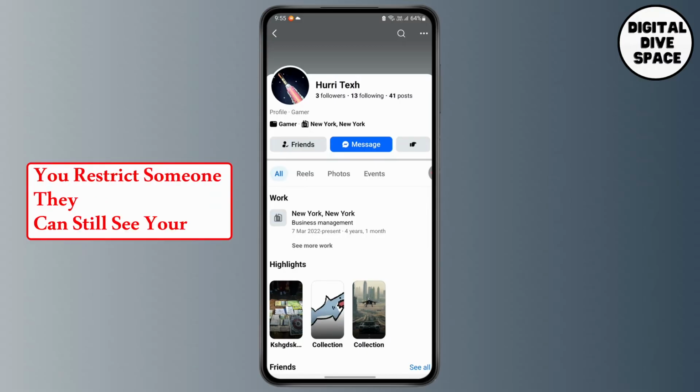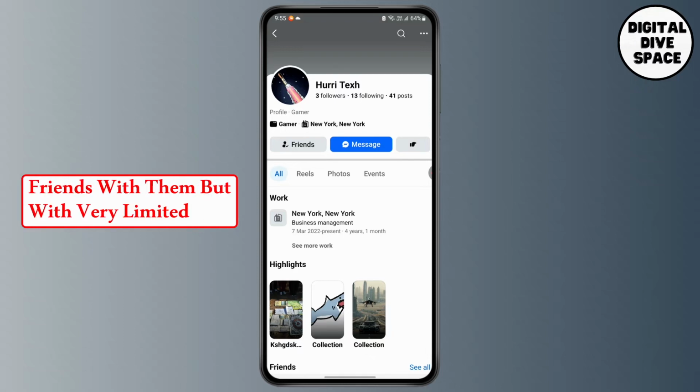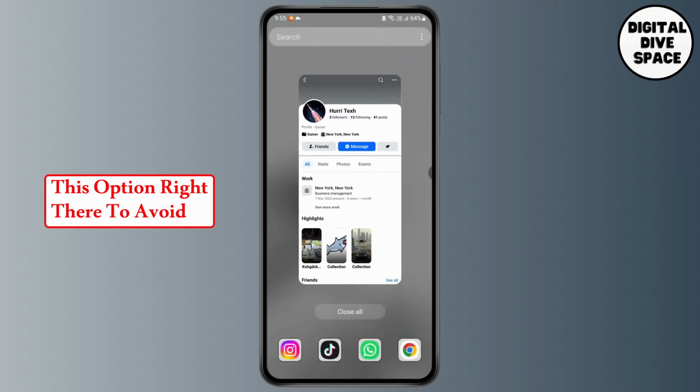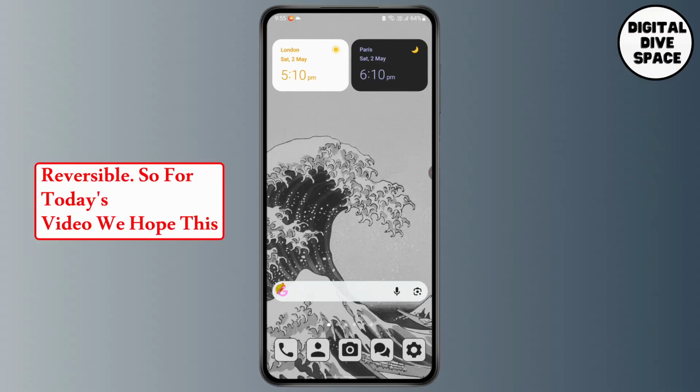Usually when you restrict someone, they can still see your public posts. They won't be notified. You stay friends with them, but with very limited interaction. You can use this option to avoid blocking and make it completely private and reversible.